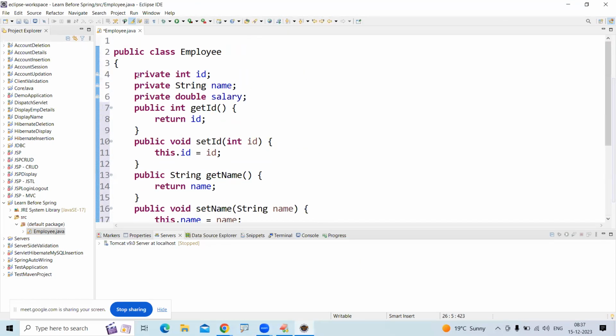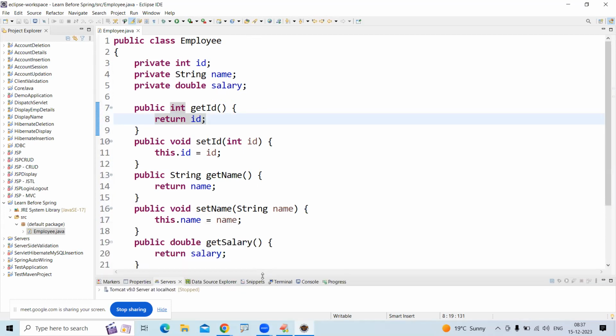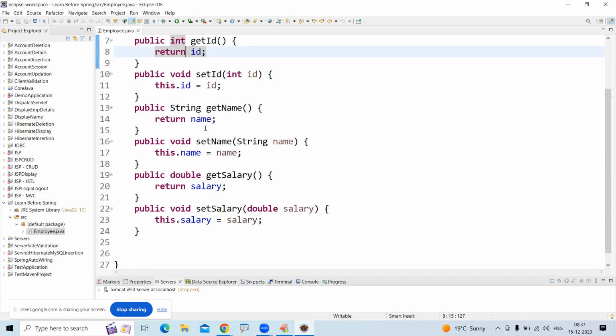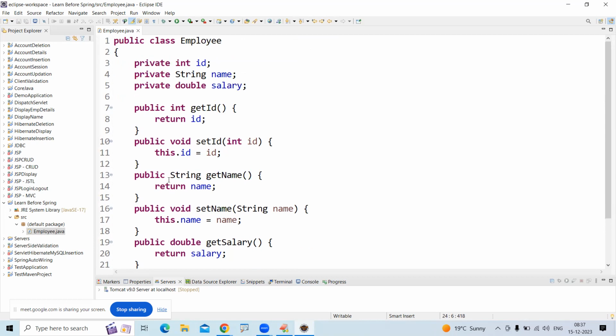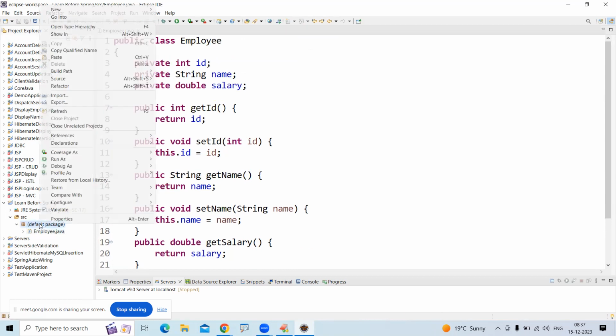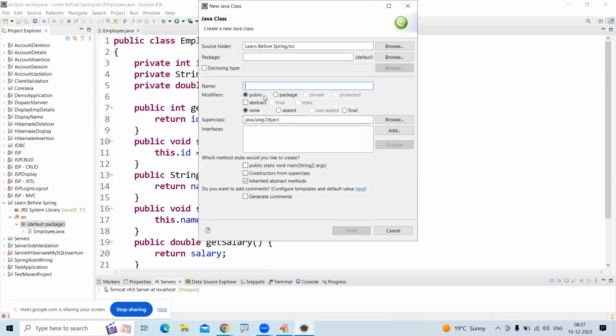Then for all these three fields, setters and getters are generated: setId, getId, setName, getName, setSalary, getSalary. How can we access all these things? Simple. We take one more class in the same package. Of course, we have taken the default package. The class name I'm taking is Main, which contains the main method.